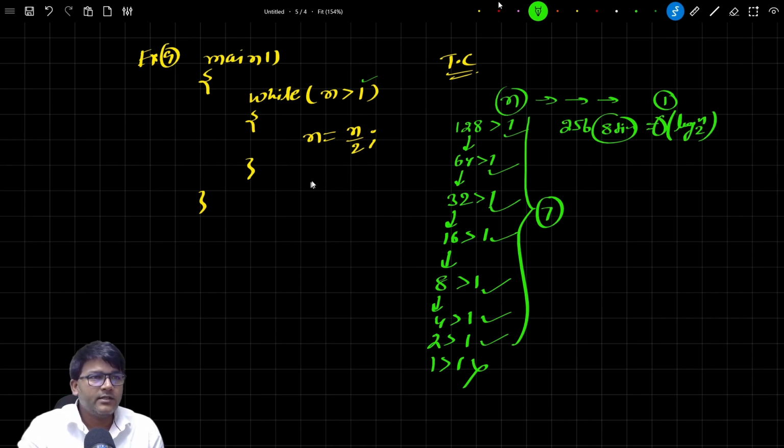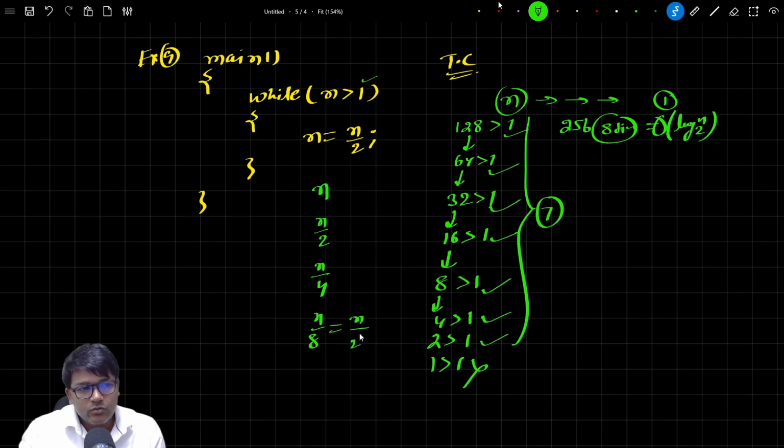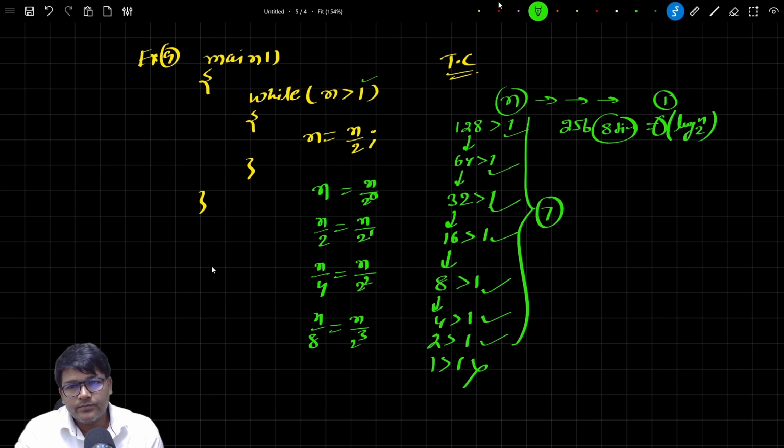Or you can also find it in this way. Let's say n is any number, so first time n is n, next time it is n upon 2, next time it is n upon 4, next time it is going to be n upon 8, right? So n upon 8 is nothing but n upon 2 to the power 3. This is n upon 2 square, and this is n upon 2 to the power 1. So we can write n upon 2 to the power 0.